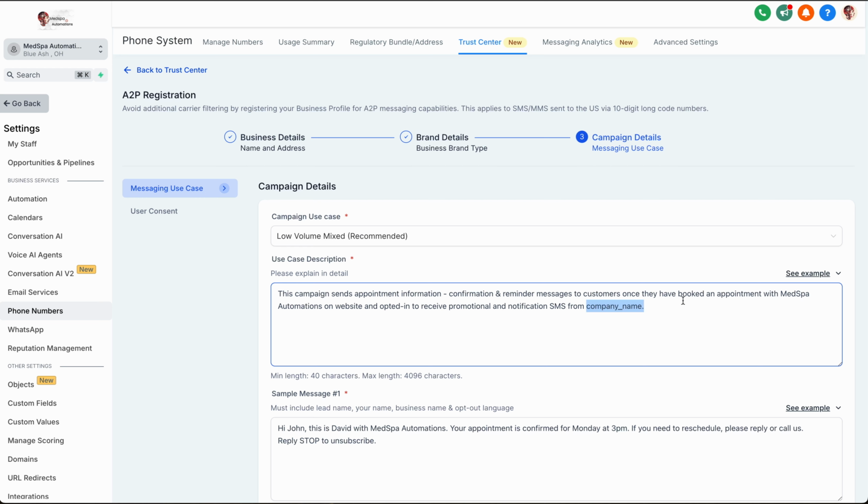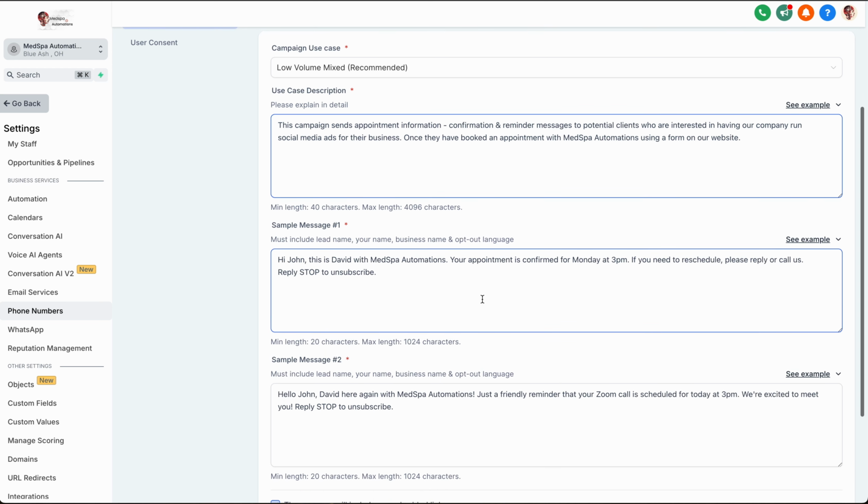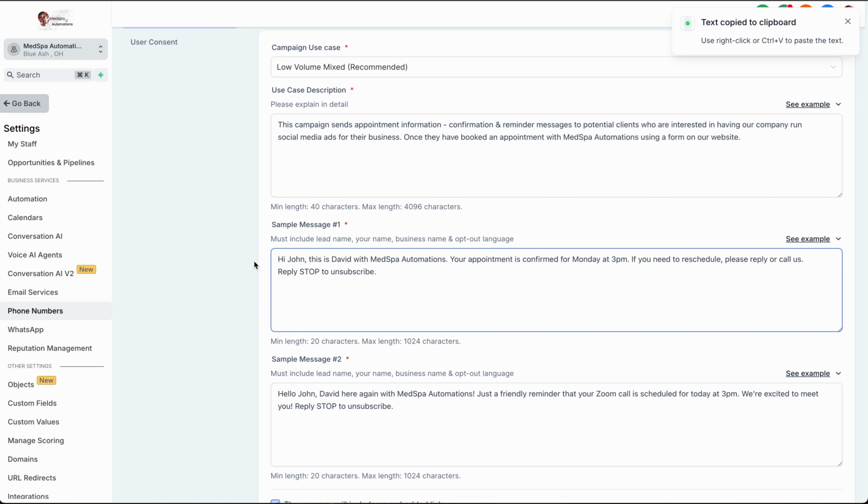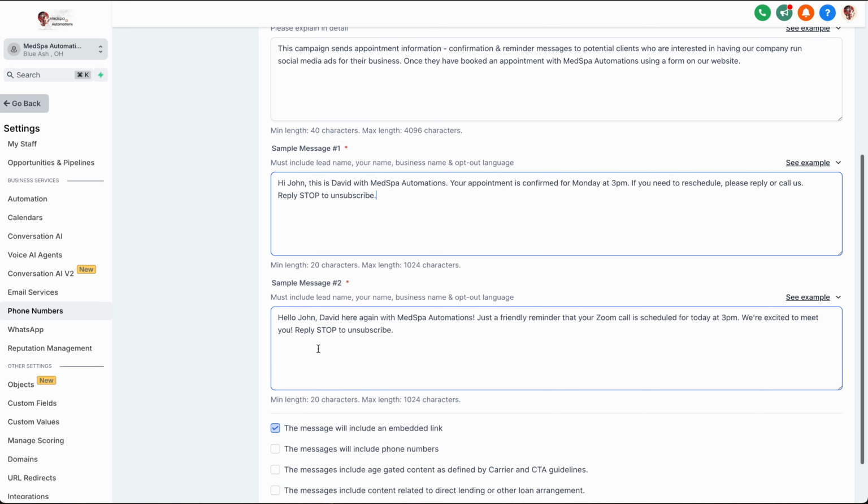I'm going to back out of here because mine is more specific since I am not a spa. And then in the second example, you can literally grab here and copy it right in there. Make sure that you say your name, right? So it must include the lead's name, the person who's receiving the message, your name, and your business name. So, hi, John, lead name. This is David, your name, with Med Spa Automation's, business name. Your appointment is confirmed. So this should just be an example of what they would get.